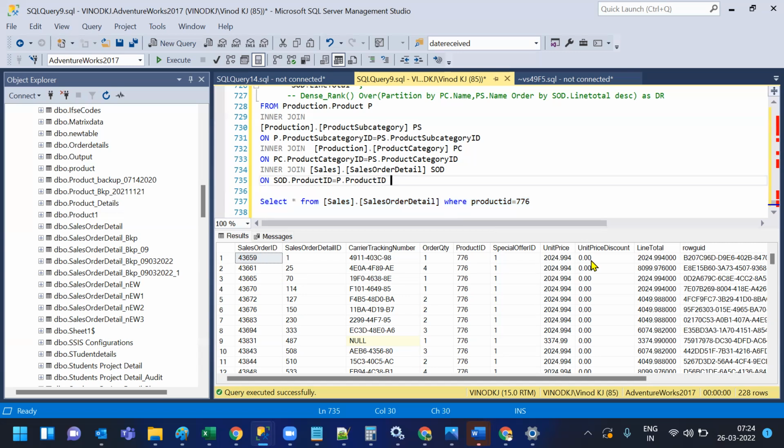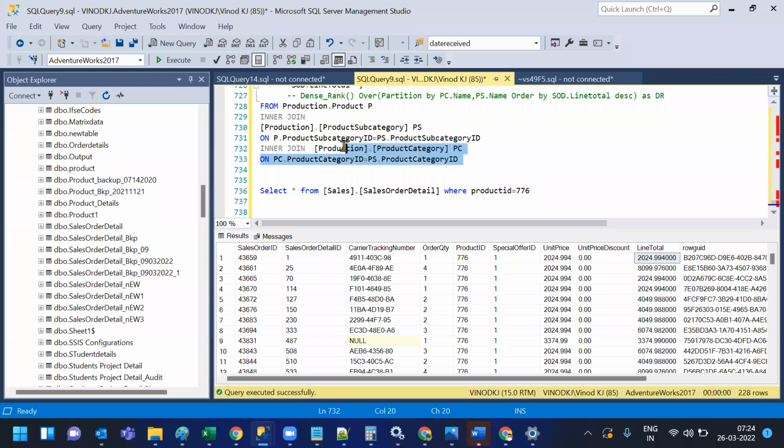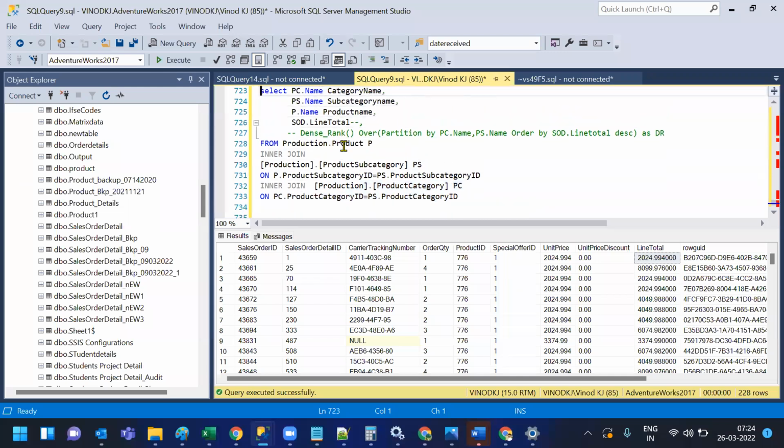Okay. So instead of this line total, because we are getting so much information because of multiple orders here, instead of joining one more table, let me bring the line total from the product table itself. We do have a line total in the table, right?